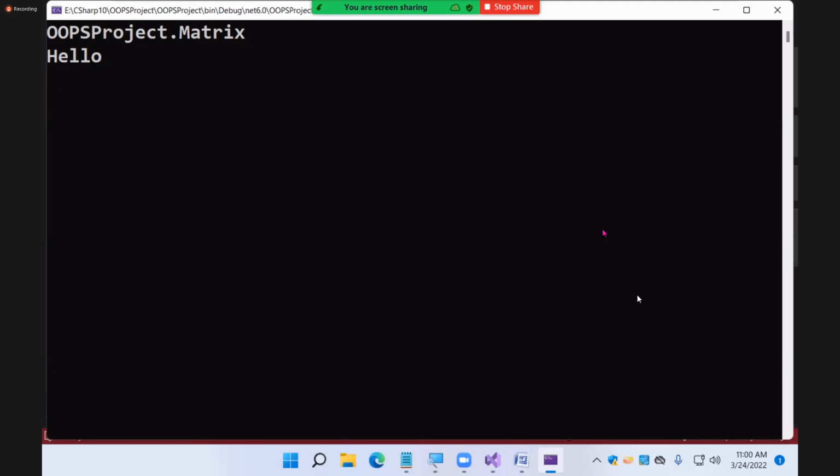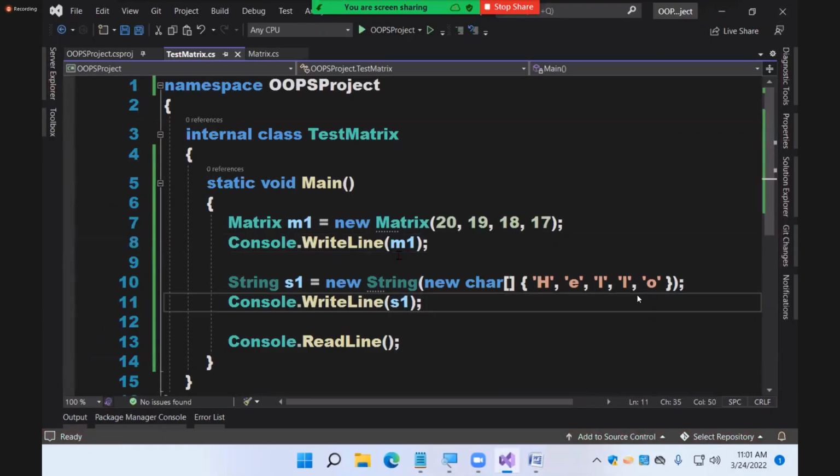So the instruction given to the computer is: when you try to print the instance of a class, print the name of the class. That is the instruction given to it. Are you following my point or not?